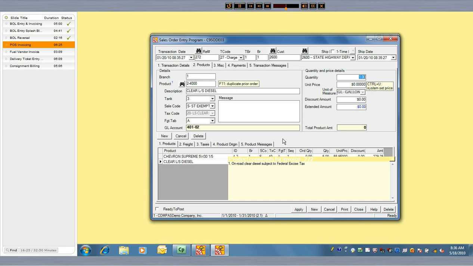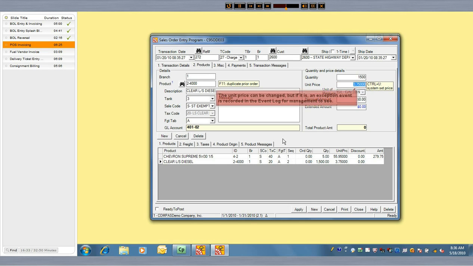It will dissolve by itself. We are selling 1,500 gallons of diesel. This is the customer's price for this product. It can be changed here, but if it is, an exception event is recorded in the event log for management to see. We're done entering products, and we save our entries.